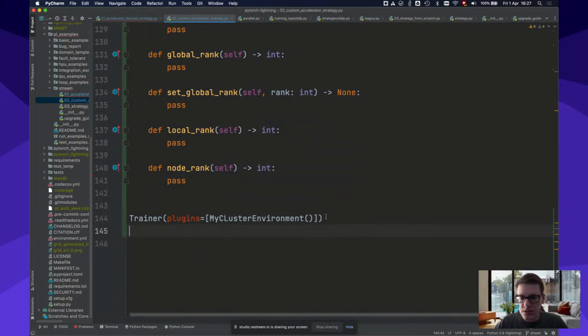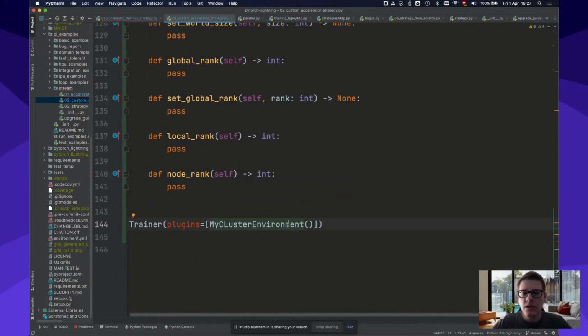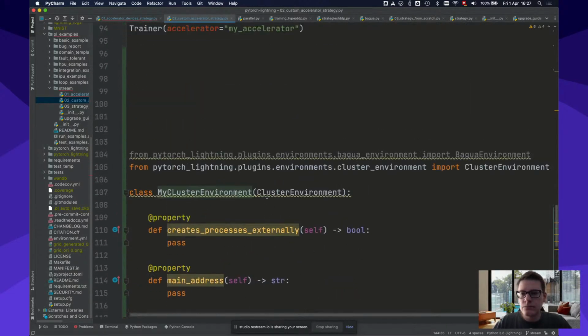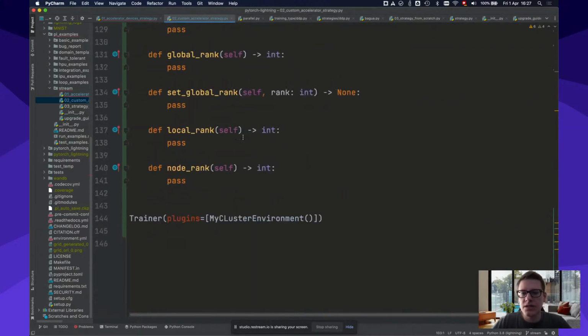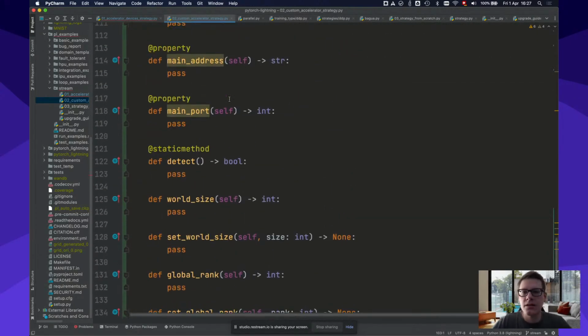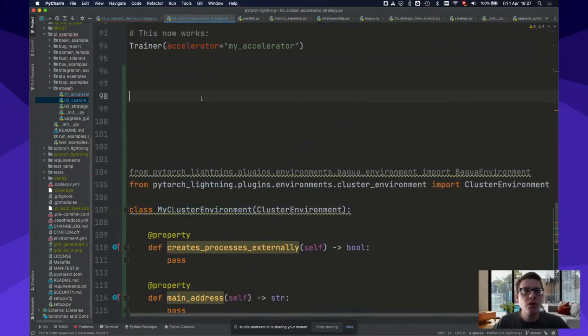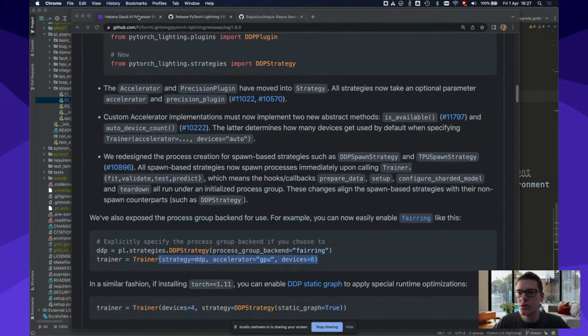So I hope, so this was a long answer. I hope this answers your question. This is really for advanced users who run on a custom cluster that we don't support. Maybe it's one that only your university uses, or maybe it's a custom one, an experimental one, and then you want to be able to use that environment. You can learn more about cluster environments in our docs, which I will show you really quick.